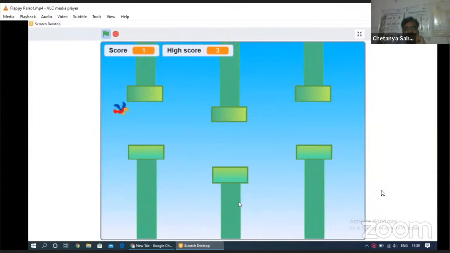So basically in this game, there is a parrot and there are pillars as obstacles, and we need to continuously click the mouse to keep the parrot flying in between the pillars. And if it touches a pillar, then the game will be over.